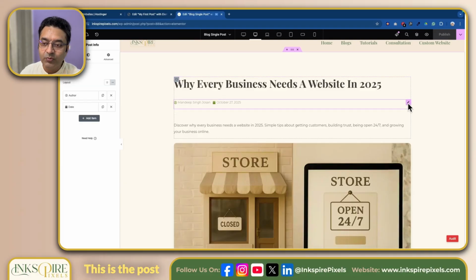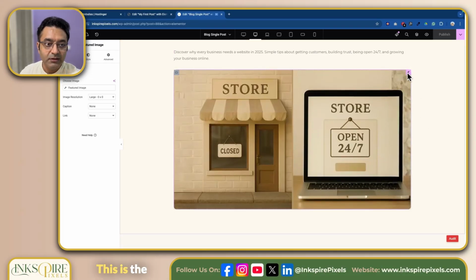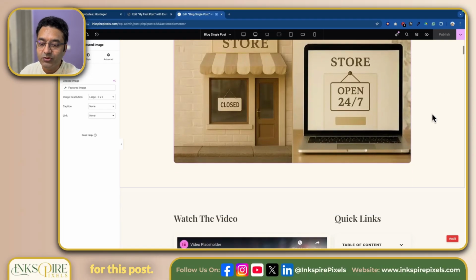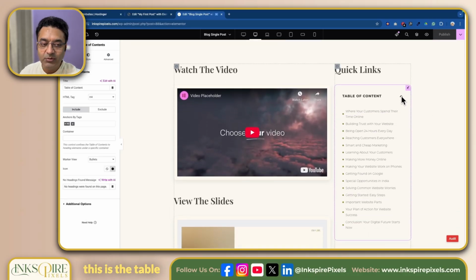This is the post info, which captures the name of the author and all the other details that you can add, like on which date this particular post was created. Here is the post excerpt for this particular post. This is the featured image for this post. And here you can see on the right hand side, this is the table of content.